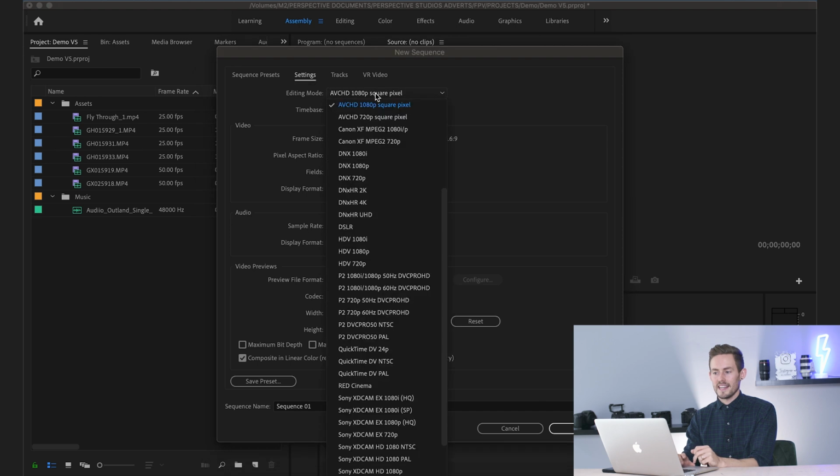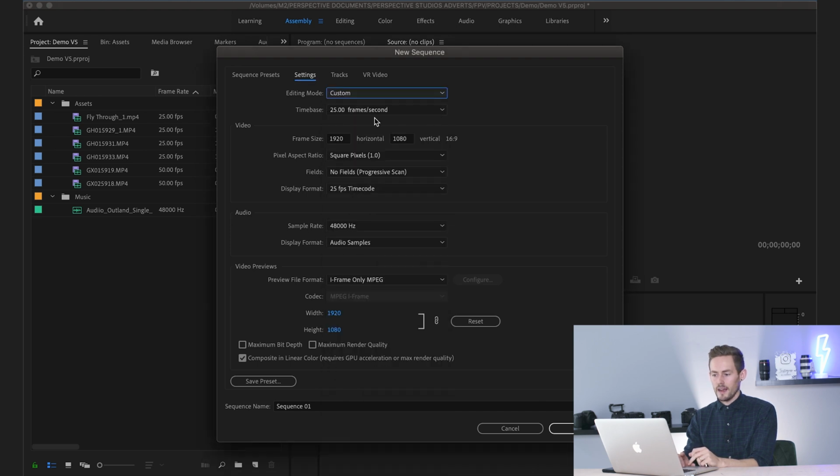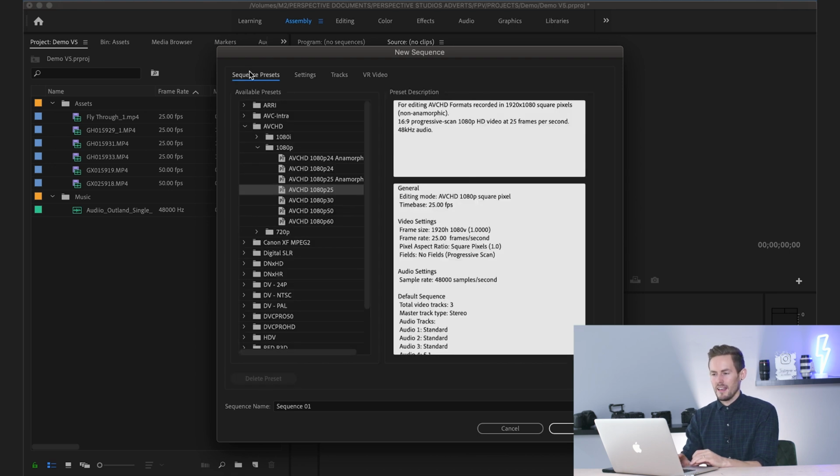So we'll go over into settings. We will select custom at the very top. We will then change the frame size into our 4K settings, whatever they are, put the numbers in there. And we will then go maximum bit depth, maximum render quality, and then go okay, or we'll save that as a preset. If you're not shooting in 4K, or if you are, but you want to manipulate the footage further, then generally speaking, we use the AVC HD 1080p timeline.